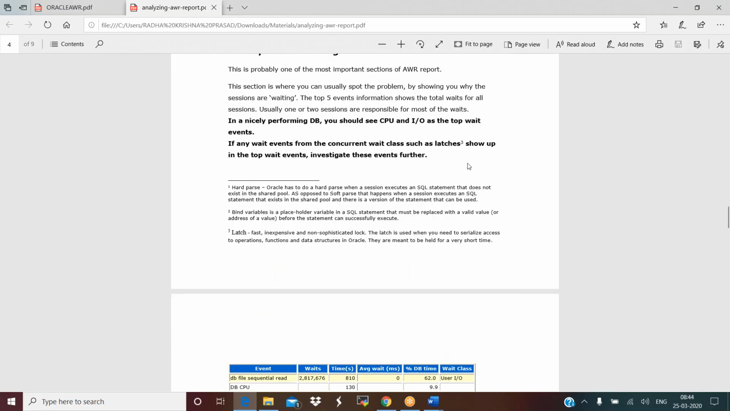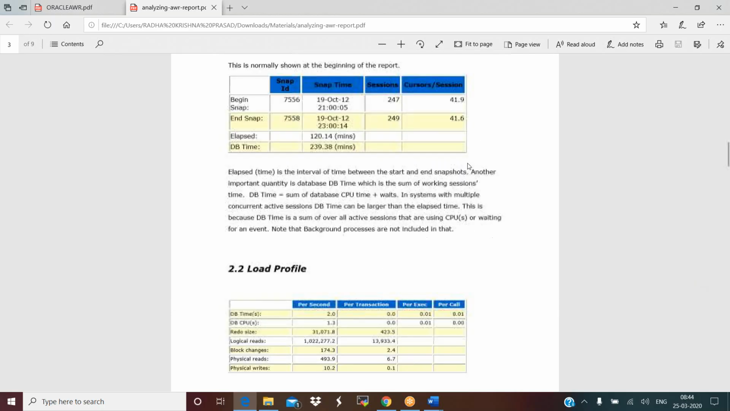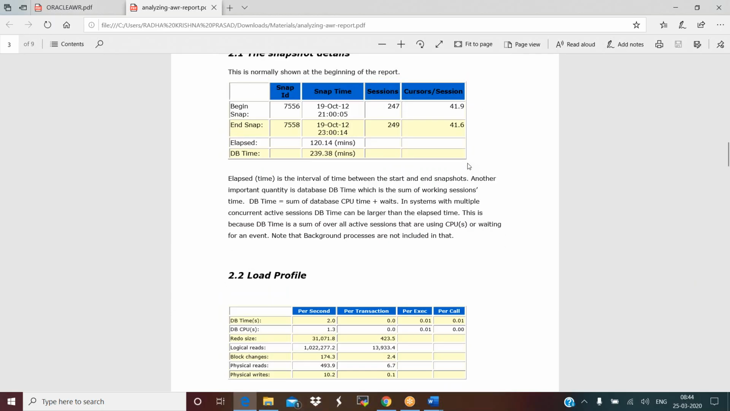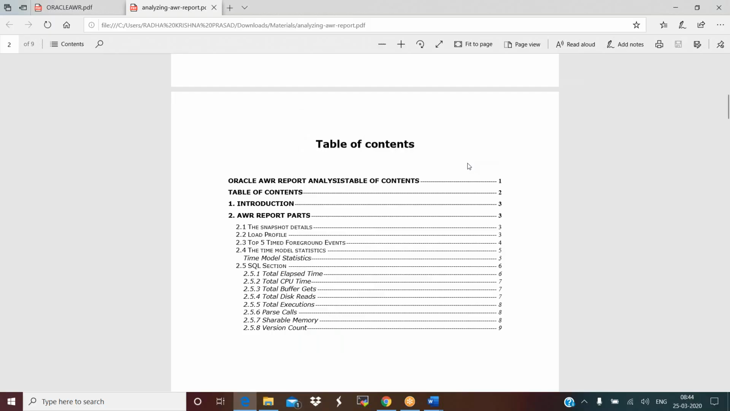Don't talk about all the bind variables and all. If someone asks you what a bind variable is, you will not be able to answer that. If you are very clear about what you are saying, then you can drive your interview the way you want. But unnecessarily highlighting one point and misleading your interview into a different area will just waste your opportunity. So don't do that. Whatever content you see here in the SQL section, these are all different things: parse calls, shared memory. I'll explain all of them in detail.